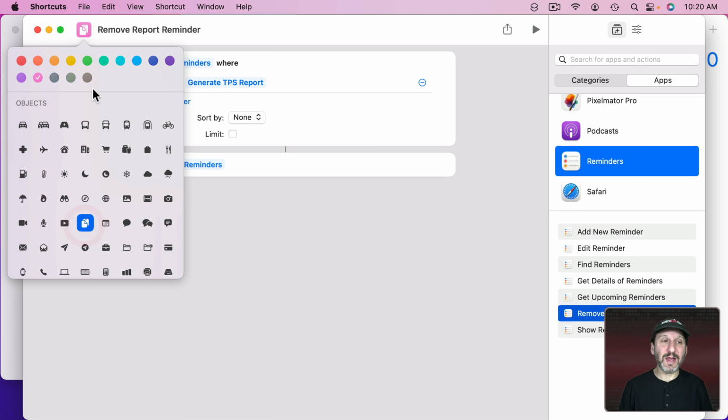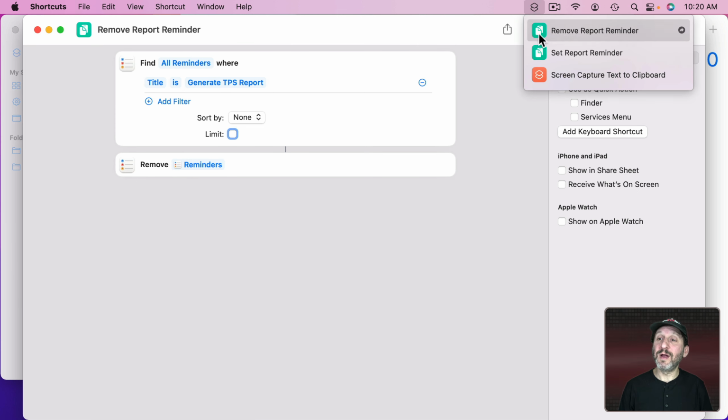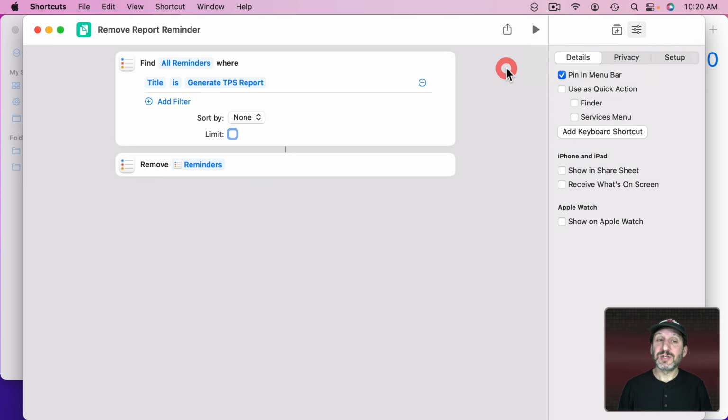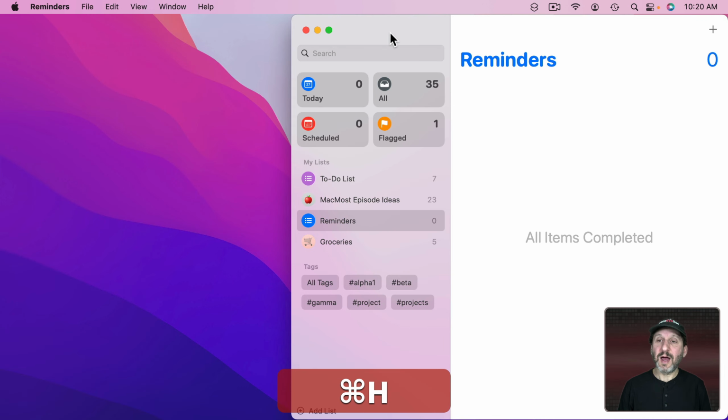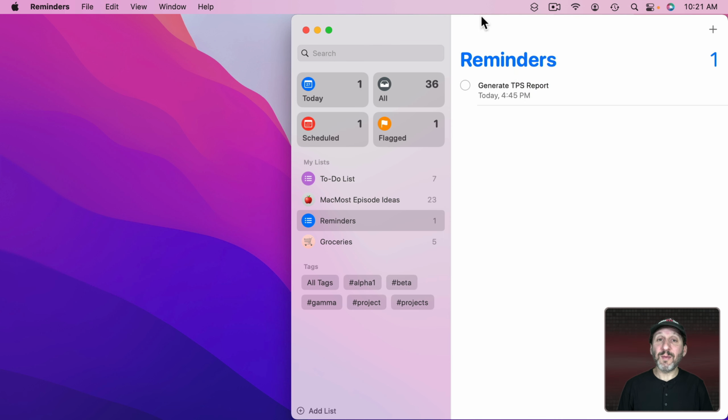Let's add the same icon here with the same color here. The reason for that is I want to be able to look here and see these two kind of grouped together because they've got the same icon. So now when I hide the Shortcuts app and let's say let's add the reminder like that, you can see it adds it. And now maybe I finished the report early, or maybe I find out that I don't actually need to do it today.